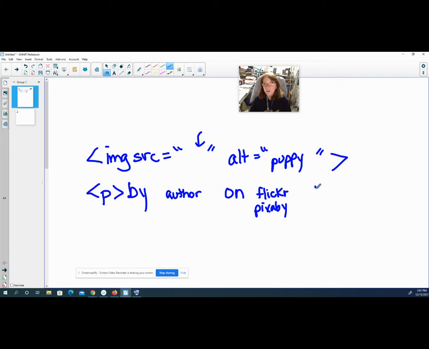If it was on Flickr, it definitely probably has a Creative Commons license. So it might be, for example, a CC BY, no commercial use and no derivative works. It might be one of those, okay? And if that's it, then type that and put a closing paragraph tag.